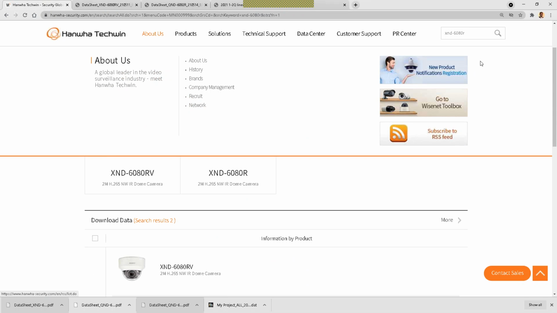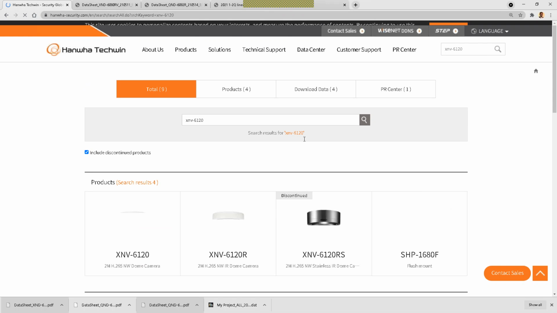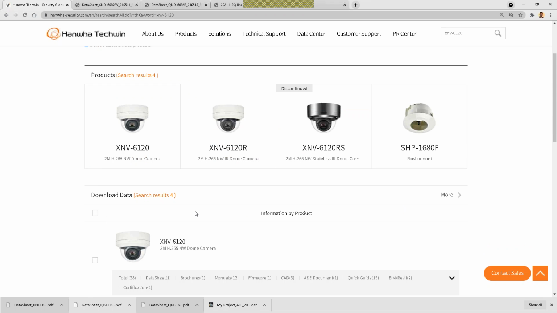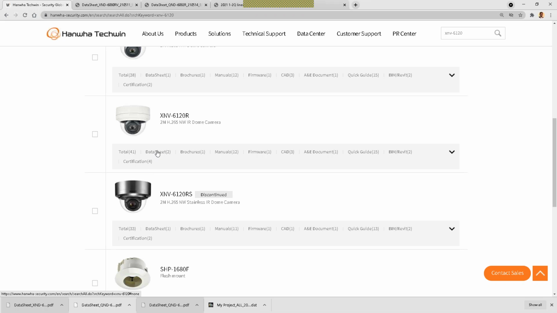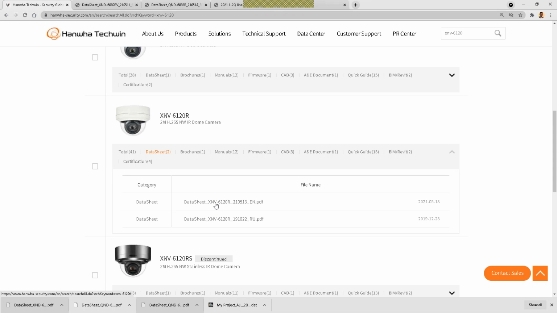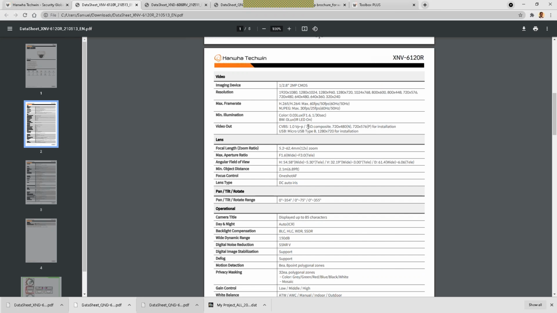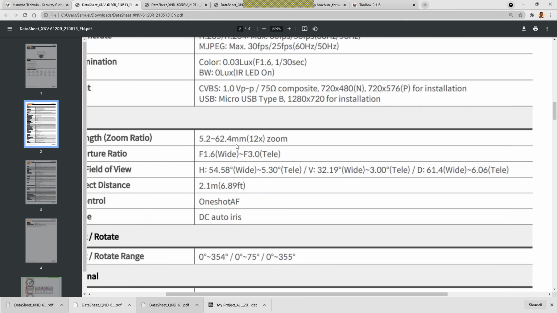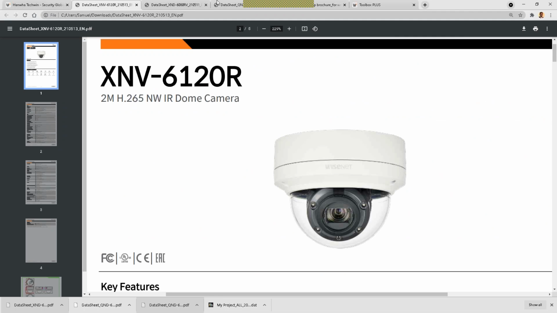So if your project has X series, then there is a reason for it. Probably it's for some of the main entrances, or maybe it requires high WDR, or maybe it requires more analytics, or one more reason, it requires a special lens, 5 to 60 mm, right? Who gives a dome camera with 5 to 60 mm?